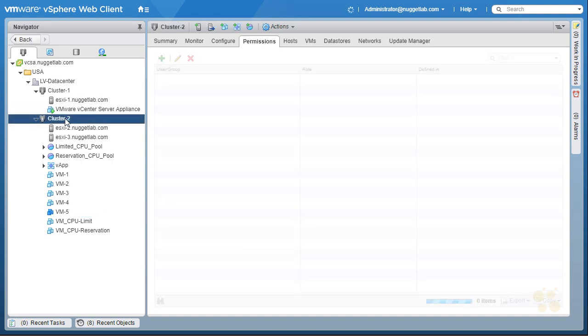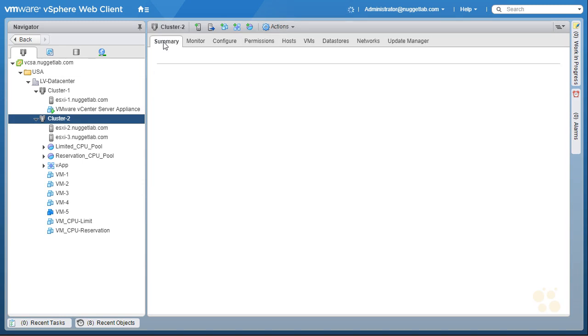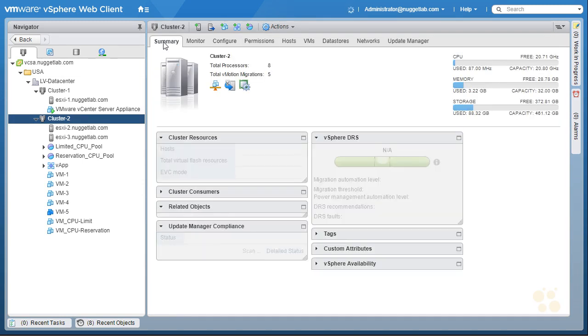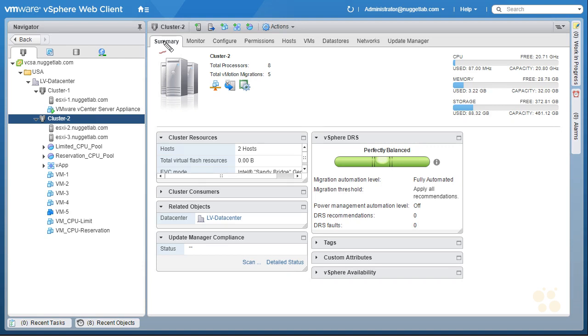So if we click on cluster 2 and we click on the summary tab here, one of the things that I noticed is that we currently have VM5 that's enabled for fault tolerance. And there's nothing wrong with the fault tolerance. It's wonderful. We did a whole lab on it. However, if we attempt to move these ESXi hosts out of this cluster and put them into cluster 1, it will not let us do it if we have this VM still identified as needing fault tolerance.